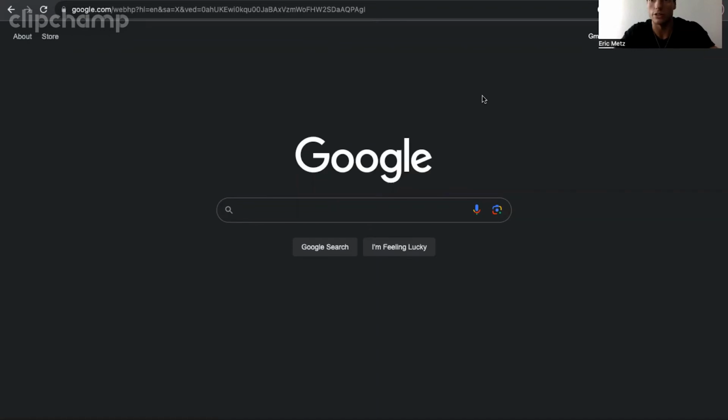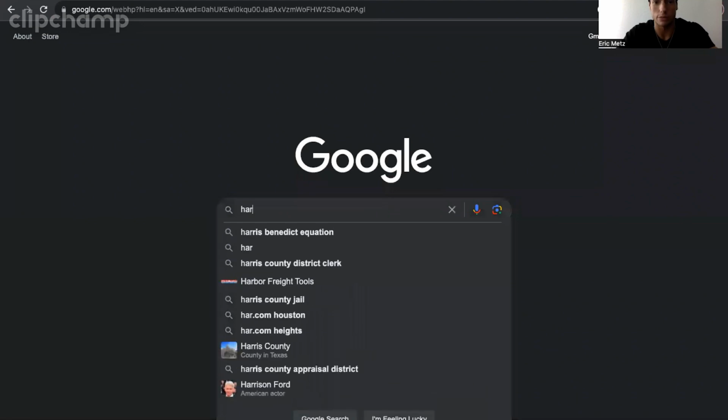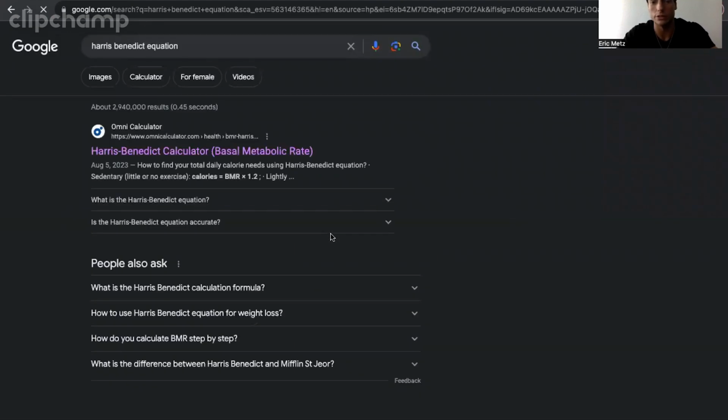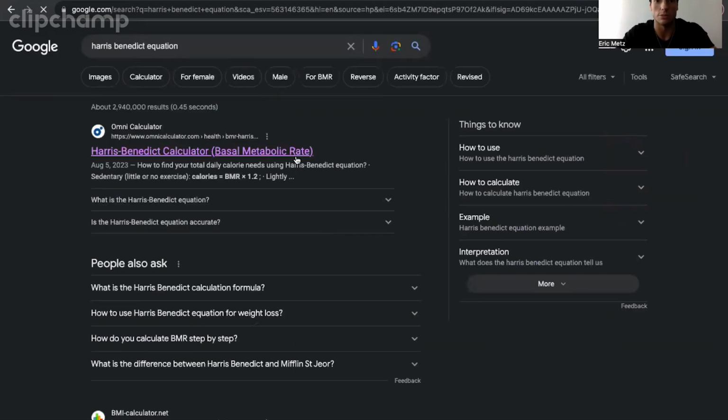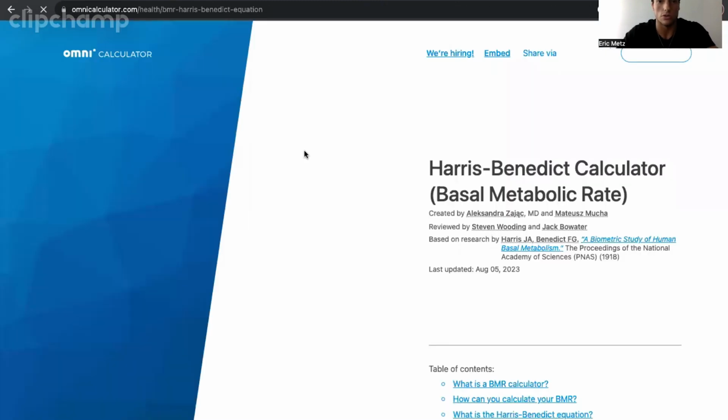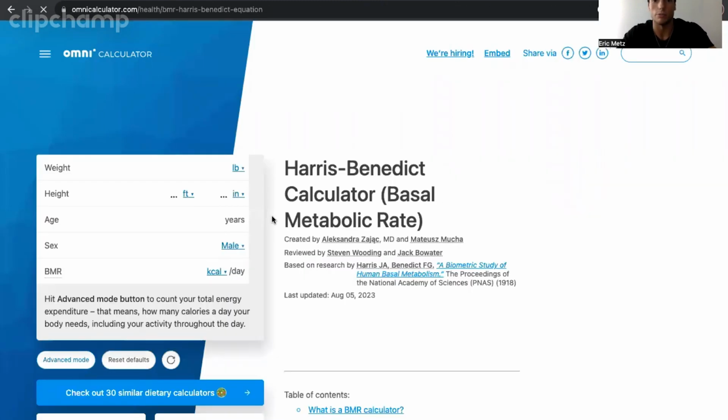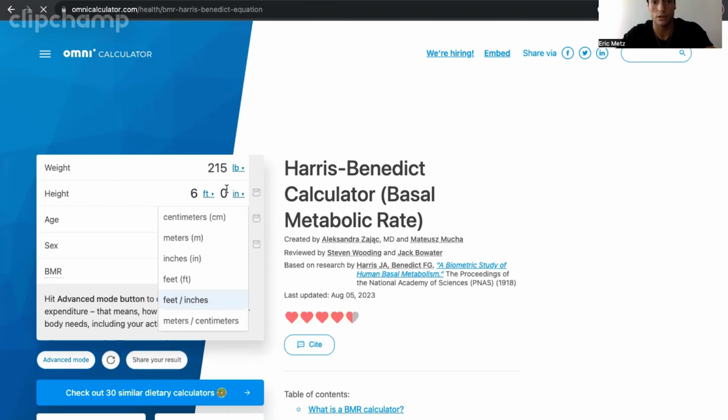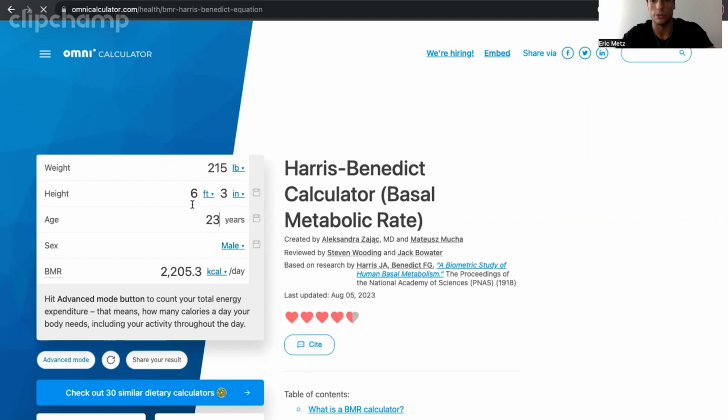All right, so I'm going to show you guys how you calculate your macros. We're going to go to the search bar and type in Harris-Benedict equation. You're going to click the first thing that comes up on the screen. For the information I gave you from my client, this is what we're going to put in. He weighs 215. He is 6'3", 23 years old, and he's a male. When it calculates that for you, you're going to get BMR 2205.